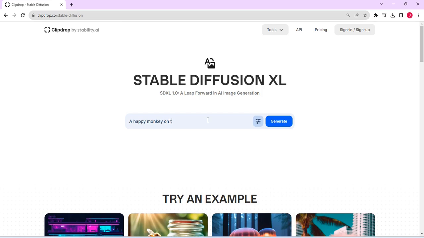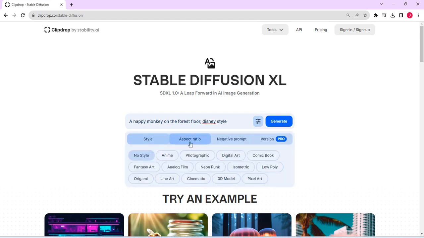So I'm trying to type a happy monkey on the forest floor. Then I will just add another prompt after a comma, Disney style. Okay, so once you're happy with the prompt that you've inputted, just click on this button to add more settings to it.